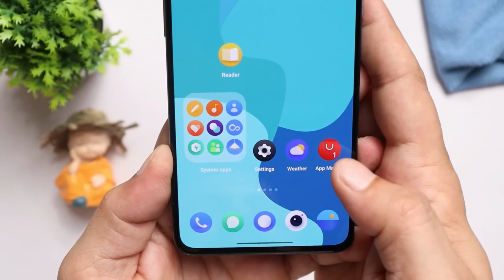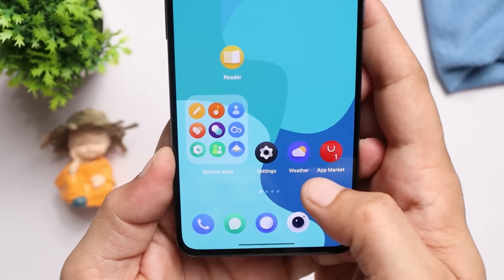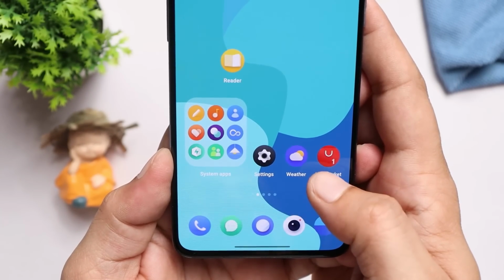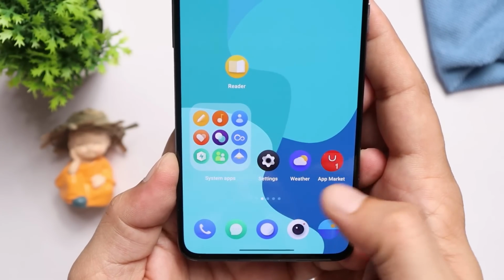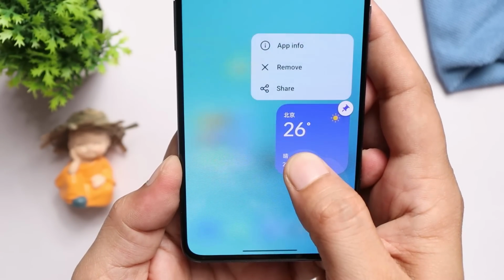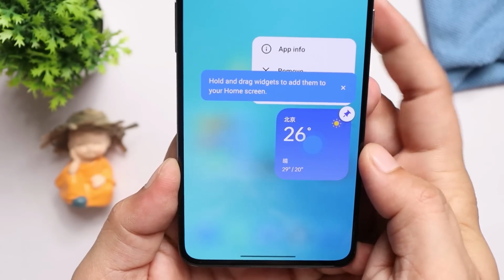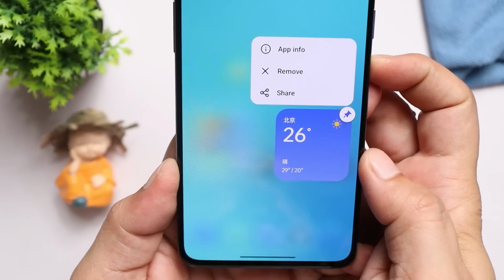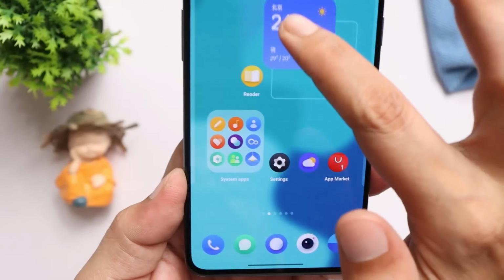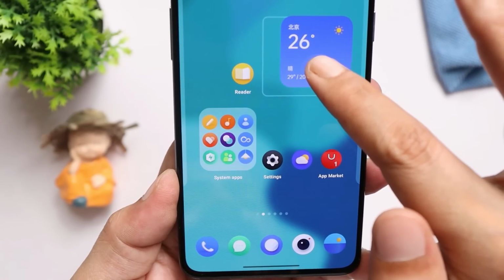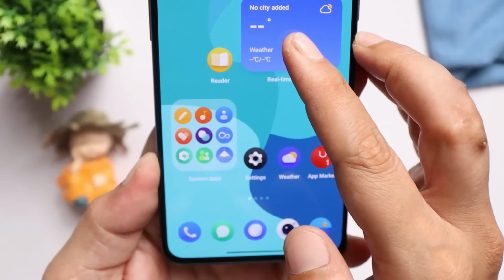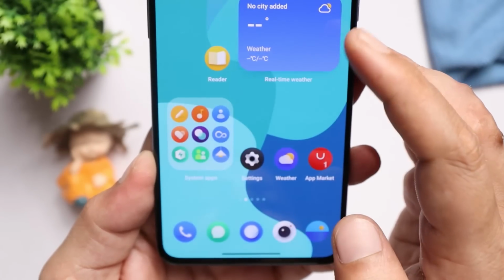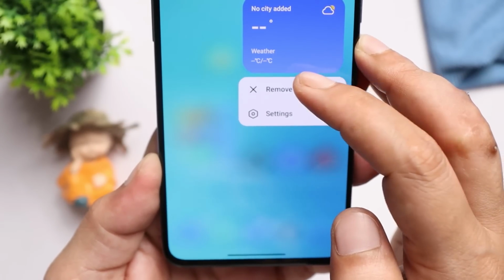But another good thing here is, for example, if you have an app which also comes with a few widgets, then you can directly access the widgets by just long pressing on the application. So for example, here we have the weather application. If I long press on it, here you can see it says hold and drag widget to add on the home screen. So now you can just hold and drag the widget and you'll have a widget from that specific application. It's a cool thing to see such shortcuts being added for easy access to widgets.